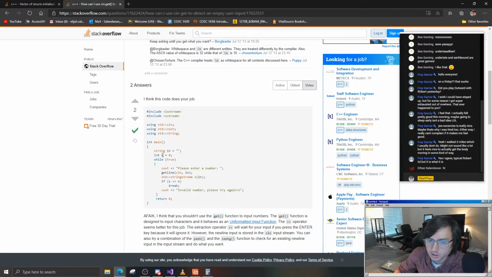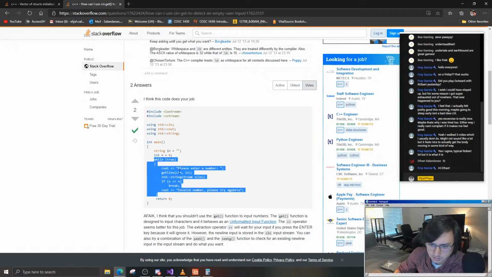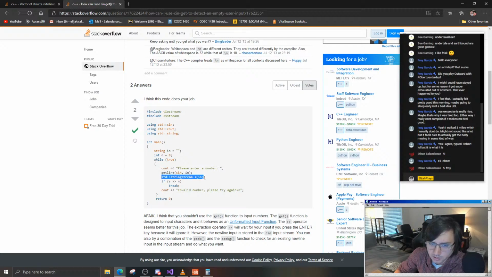So basically we start with an empty string. We start with an integer equal to 0. We're going to do this stuff until something happens. So we're going to cout, please enter a number, and then getline on that number, and put it into in. Now, stringstream s of in, so it's a file. If s happens to be greater than in, then we break. Invalid number, try again.